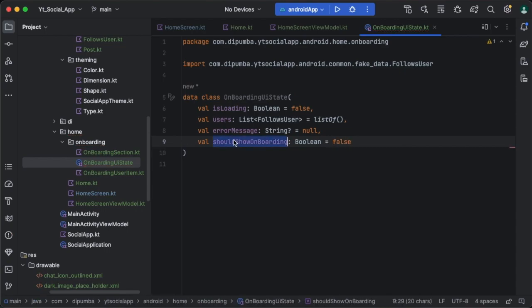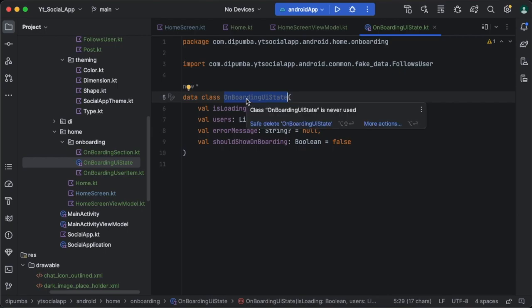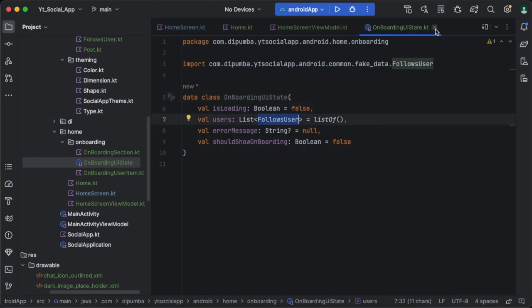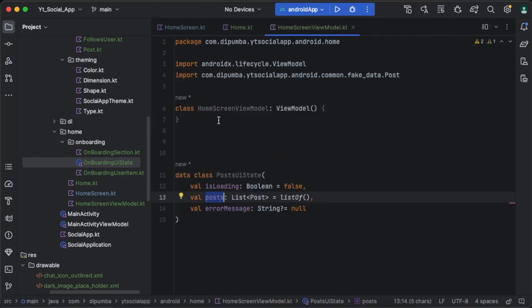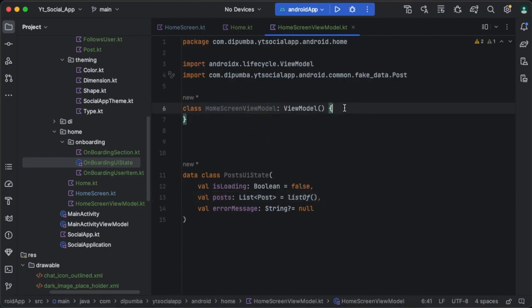Great. Now this should show onboarding is because if the user is not on his first time landing on our home screen, and he already has some users that he follows, we will not have to show this onboarding. Alright, so I will close this, and come back inside our home view model.